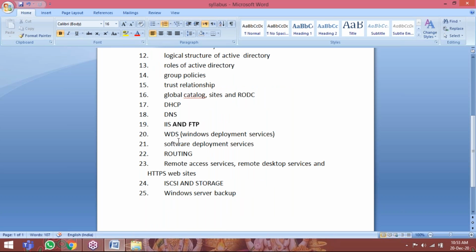Next is WDS, Windows Deployment Services. For example, your company has got one new project. That project requires 50 Windows 10 operating systems and 50 Windows 8 operating systems, client OSs, for development purposes. So as a Windows administrator, totally 100 operating systems you have to install. Maybe some systems are located in Hyderabad, some in Chennai, they can be kept in different places.